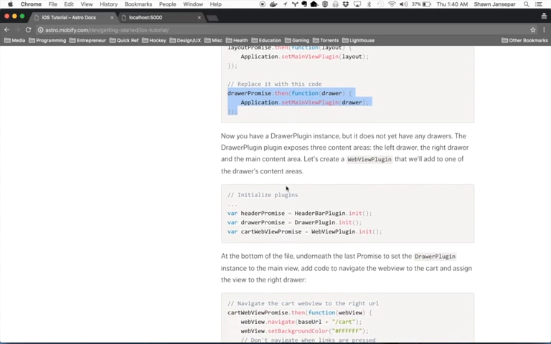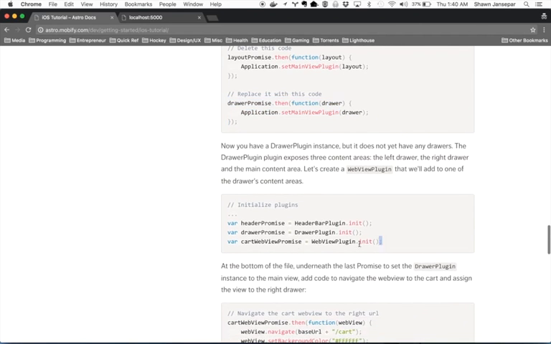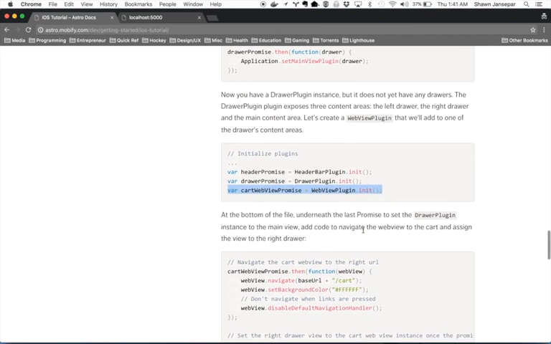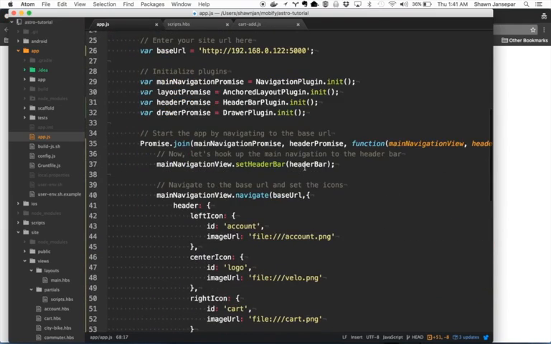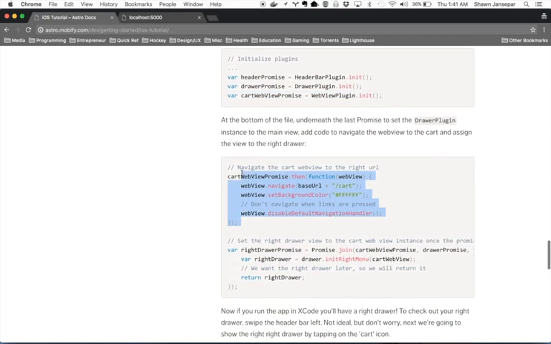so at this point we have our drawer, but we don't actually have any content in that drawer. So at this point, what we want to do is instantiate another web view. And what we're going to be creating here is a web view that's going to load the cart page. That way we can keep the cart in the side and allow it to always be persistent. So let's instantiate a new web view. And let's add this code, which will navigate to the cart page and set the background color. And that will only happen once that cart web view promise resolves.